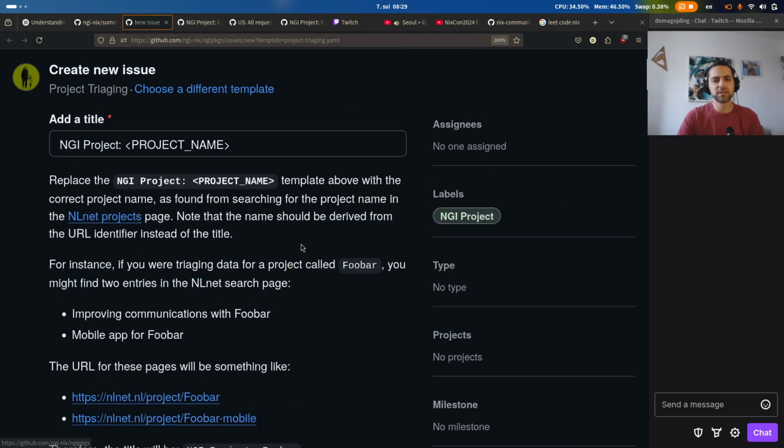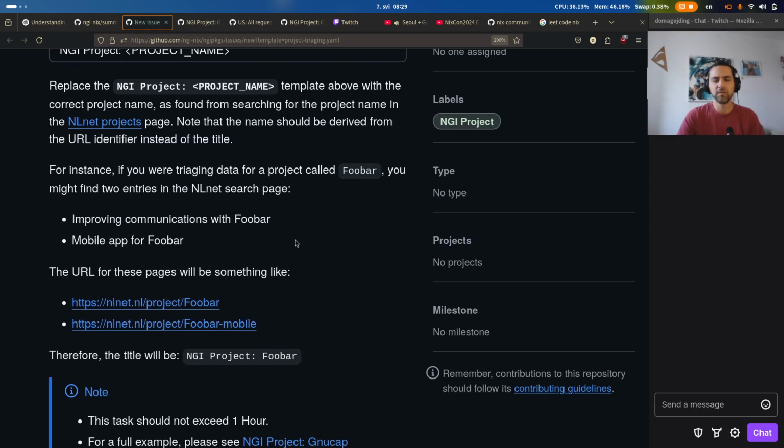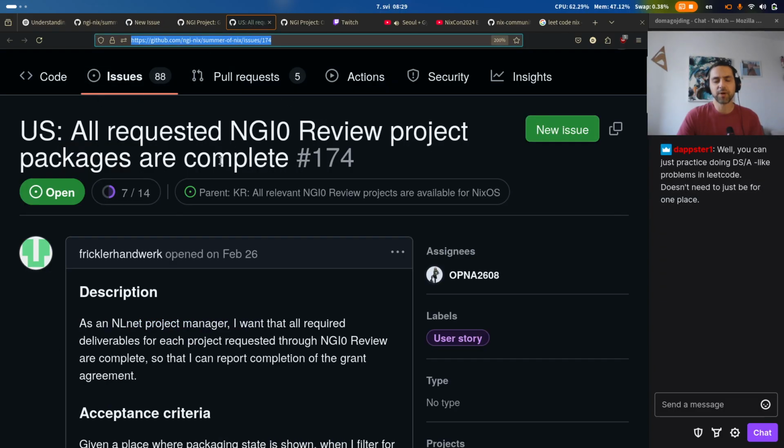Because it's kind of an ecosystem that you have to really learn. Even if you're a programmer and you use Linux, when you come to NixOS, you have to start from scratch. Of course, being a programmer will help, but you can just practice DSA problems on LeetCode, it doesn't need to be for just one place. Yeah, but I should actually practice making a package. That's what they need.